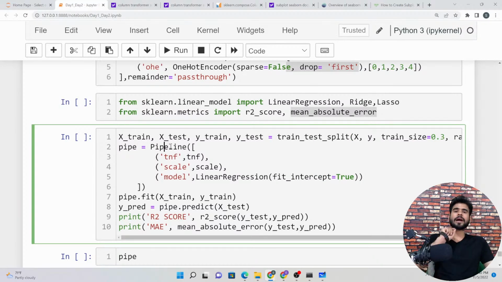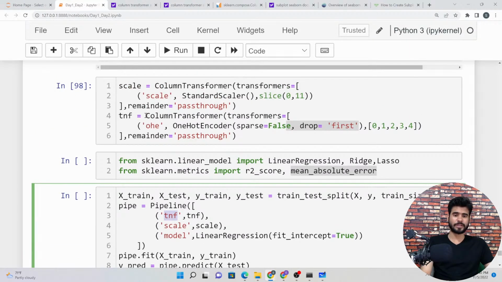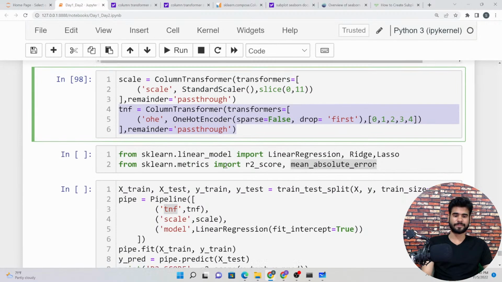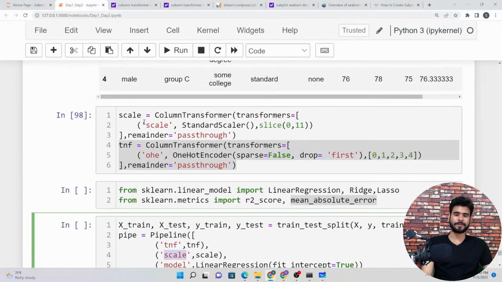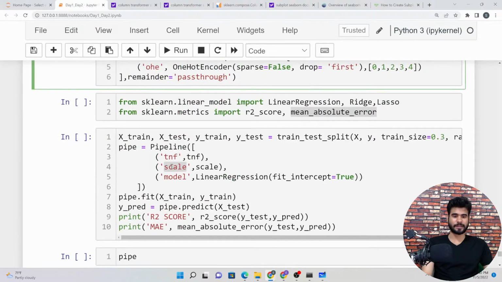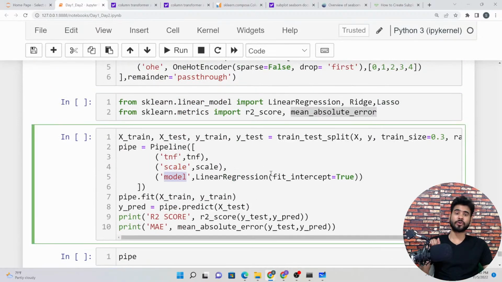I'm going to create a pipeline for TNF. What is TNF? As you can see here, it is the one hot encoding technique that I have applied. After that, the scaler that I have defined here, the standard scaler, I'm going to apply on our data. Now, which model am I going to use? I'm going to use a linear regression model.